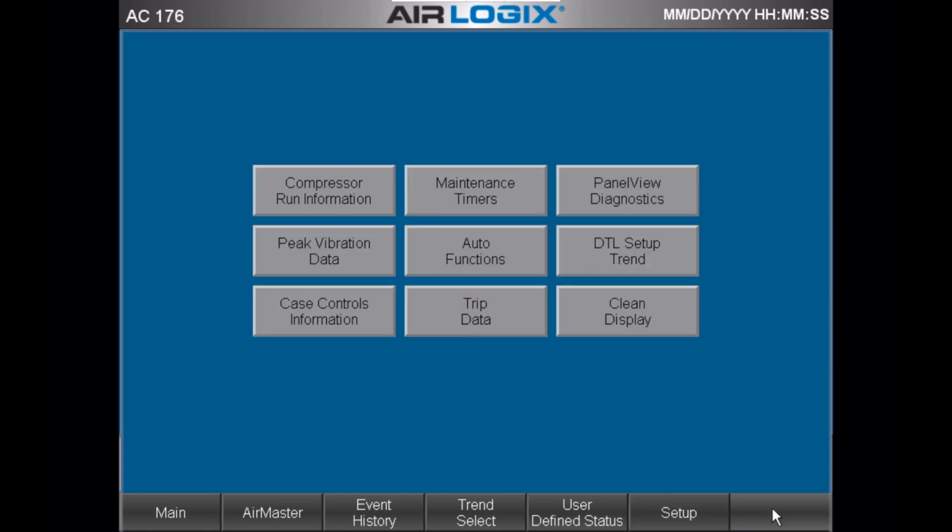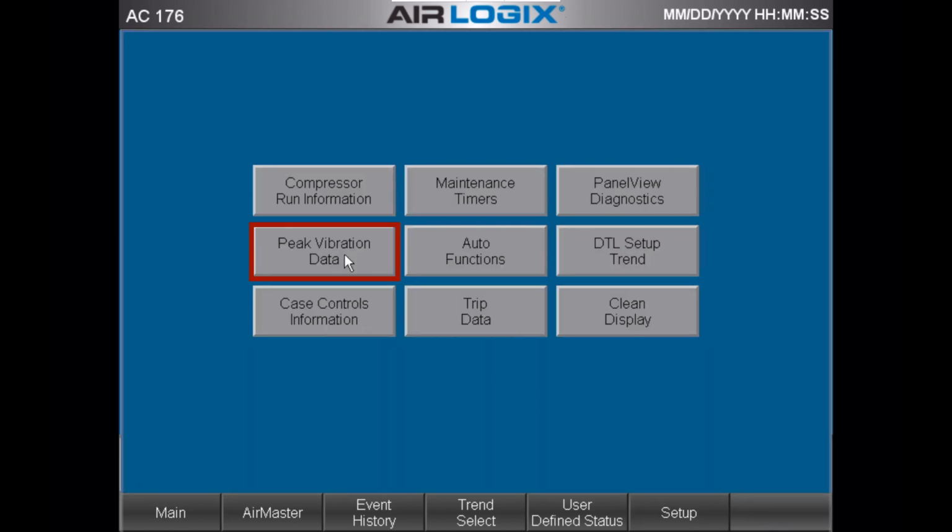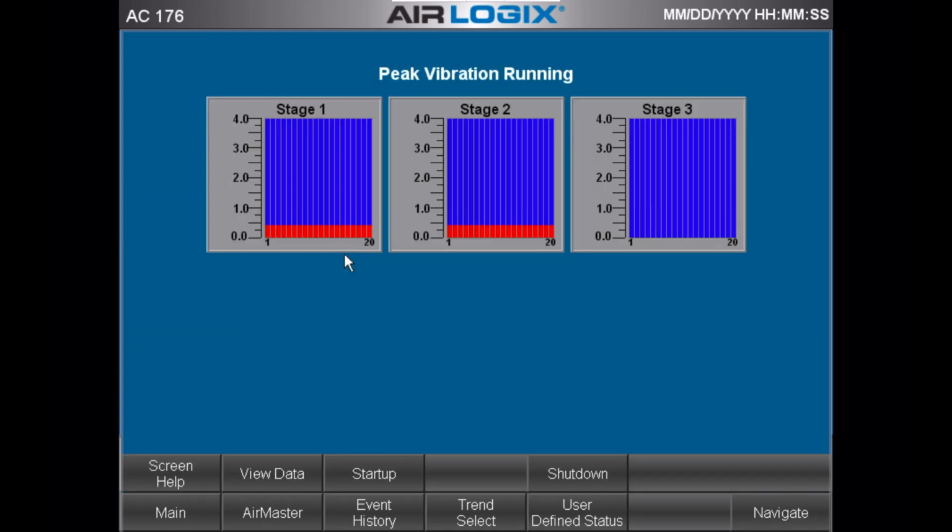Navigating back to the 3rd option, the button is labeled Panel View Diagnostics. This function is typically used by software technicians to identify communication issues between the panel view and the PLC. The next button in navigation is called Peak Vibration Data. AirLogix captures and stores the highest vibration value during 3 different operating periods: during startup, during shutdown, and during normal running conditions. These values are shown in bar graph form here, and can sometimes reveal problematic conditions before they become failures. You can also look at the raw vibration data by clicking here.